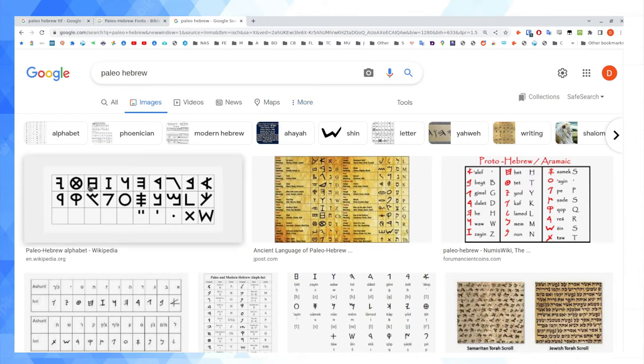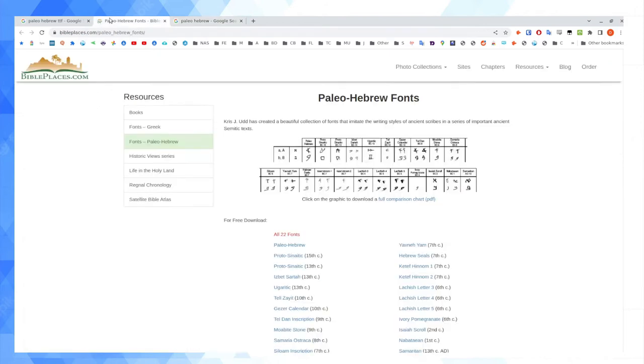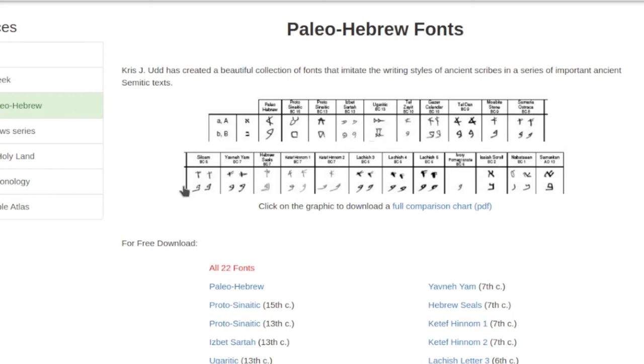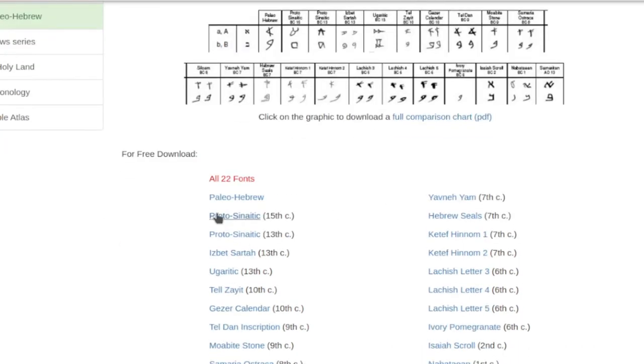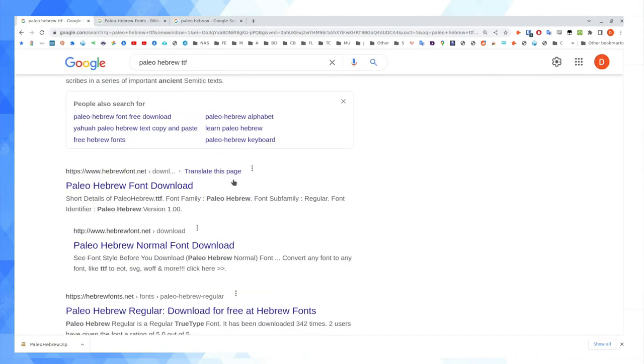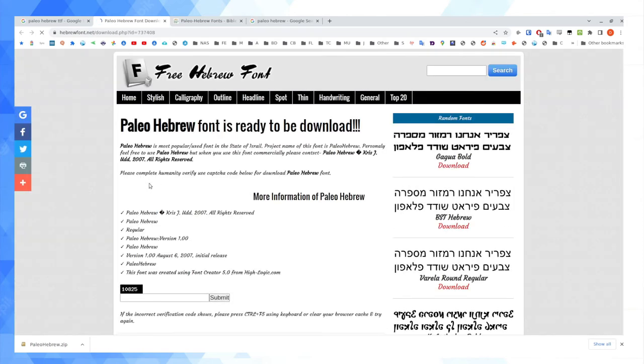So, intros aside, the first thing you want to do is download the font. I plugged into my search engine "Paleo Hebrew TTF" and found a bunch of different Paleo fonts. I'm just going to go with the first one here, Paleo Hebrew. I'm going to get a little zip file download to my computer. This is from a website called BiblePlaces.com, so thank you, Bible Places. You can also download it from HebrewFont.net if you prefer. They've got a few Paleo fonts as well. Let me pause the video here while I unzip the download and install the font onto my computer.